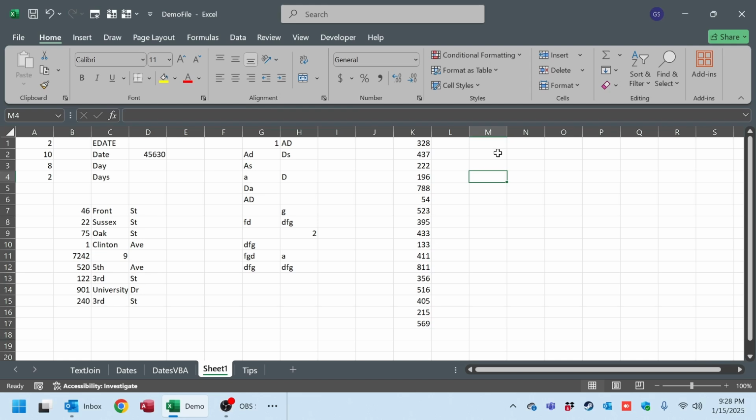So in today's video, we're going to look at conditional formatting. This is a really powerful tool within Microsoft Excel that allows you to format data in certain ways so that you can visually view data easier. So let's start with some of the simple stuff first.